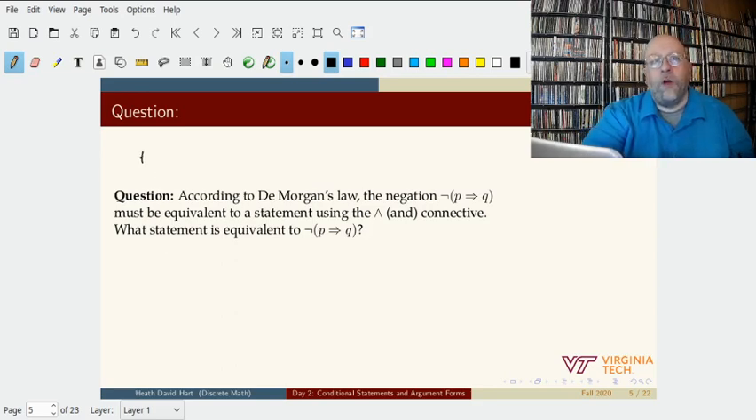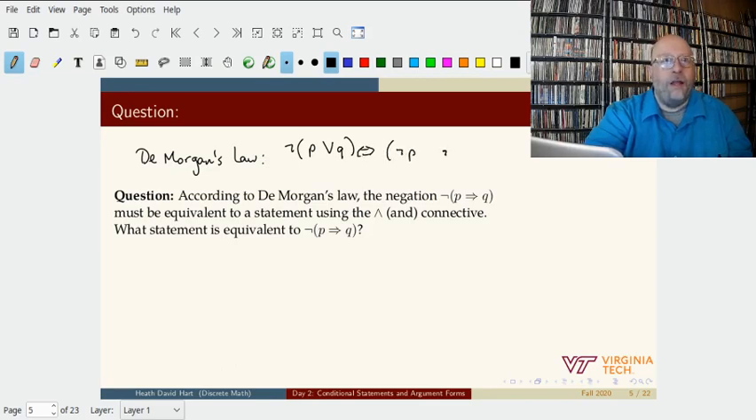De Morgan's law, remember from last time, is that if we want to negate an OR statement, that's the same thing as passing the negation in, distributing it to both P and Q, but changing the OR to an AND. And if we want to negate an AND statement, that's equivalent to passing the negation inside the parentheses to both P and Q, but changing the AND to an OR.